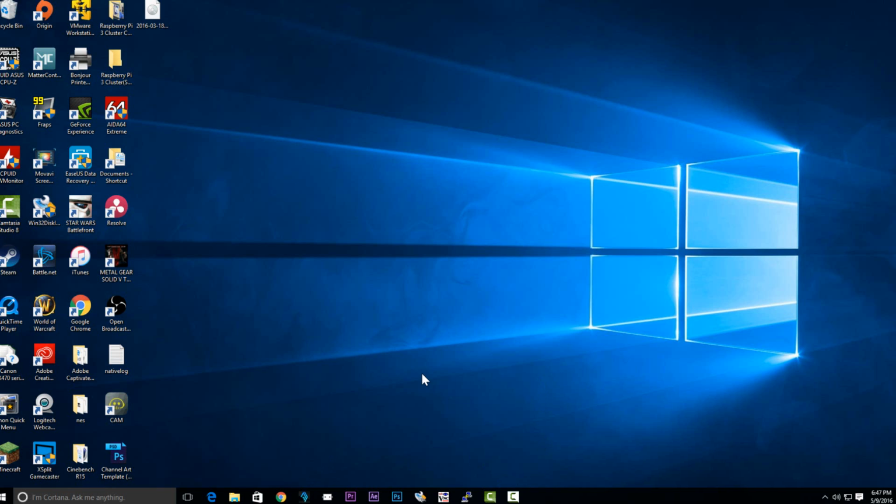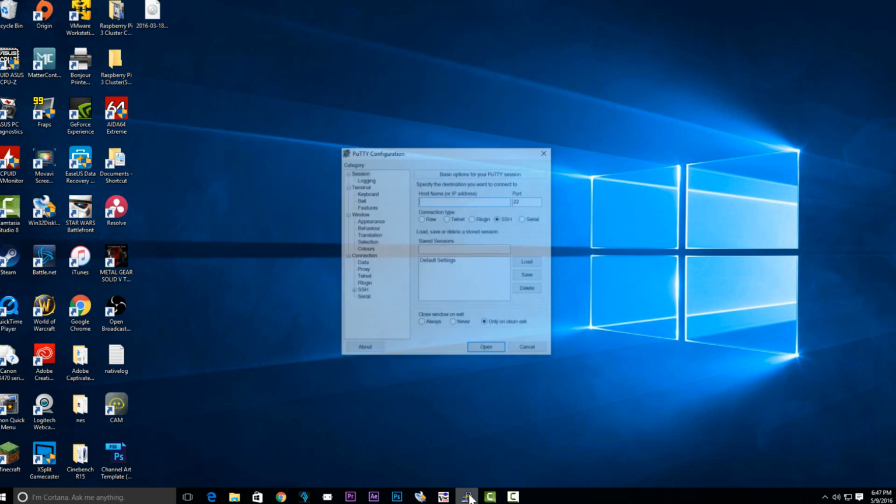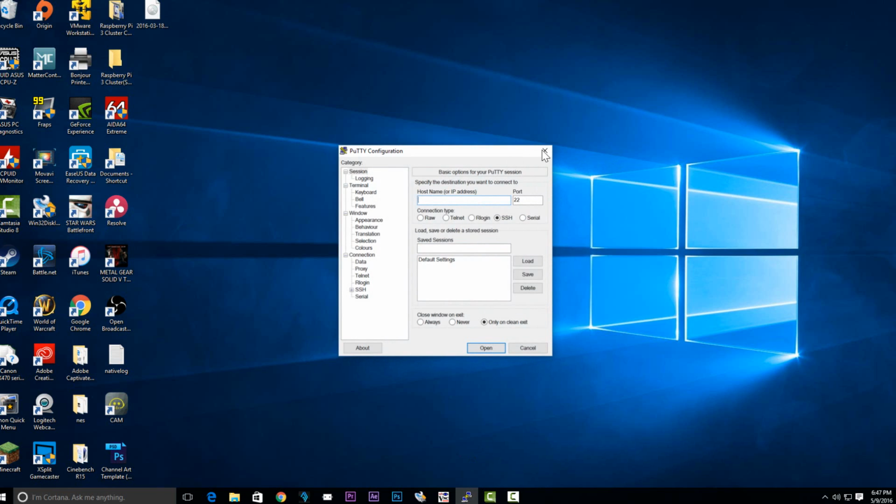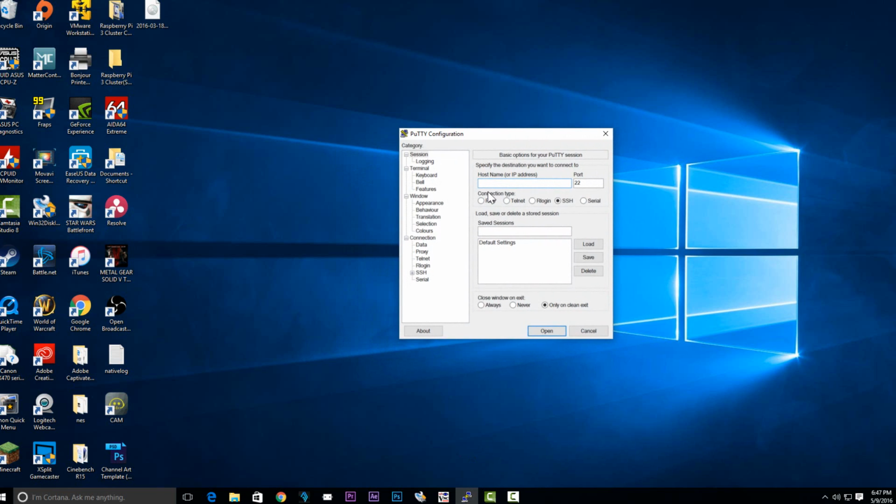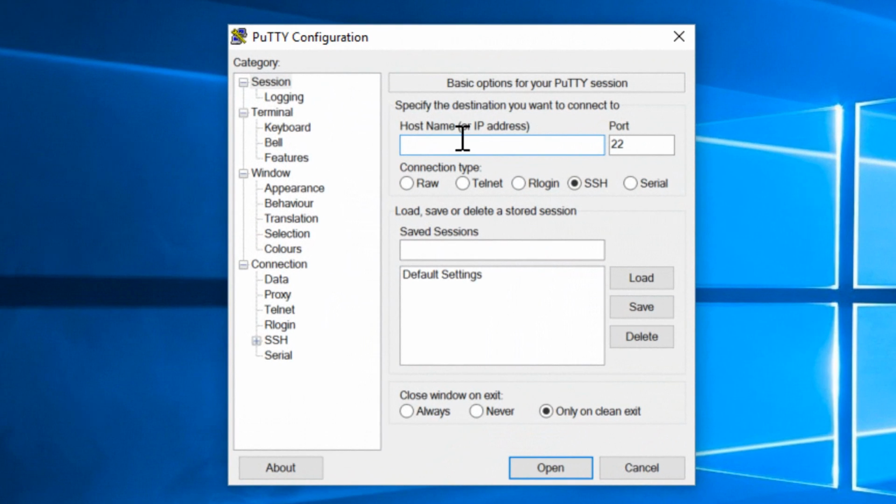Alright, the next thing we're going to need to do is open up Putty. We downloaded Putty earlier. Just navigate to wherever you downloaded Putty, start it. Now Putty is the program that allows us to remotely access our Raspberry Pi. All it needs is the IP address of our Raspberry Pi. And as long as our Raspberry Pi is connected to our network, same network that our PC is connected to, we can remotely access our Raspberry Pi. We're going to be doing all our work on Putty.